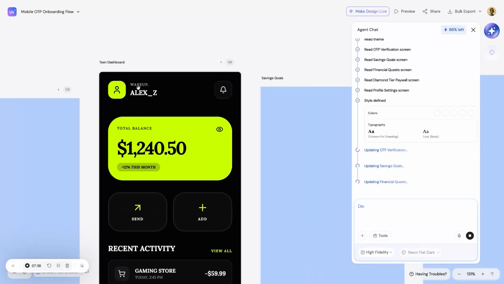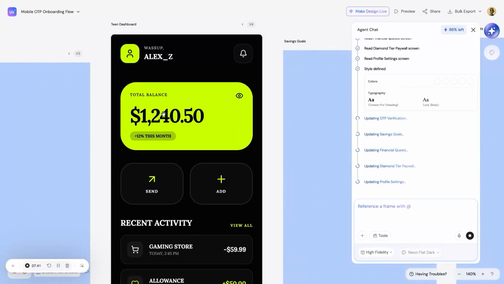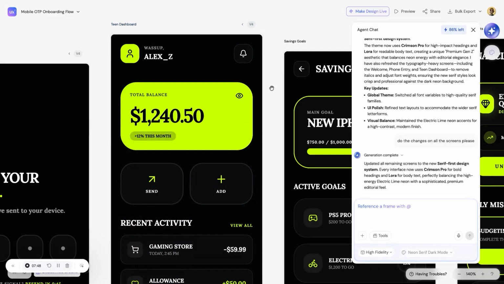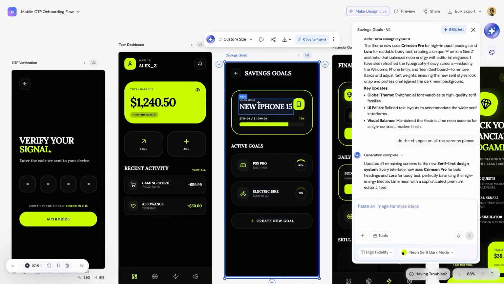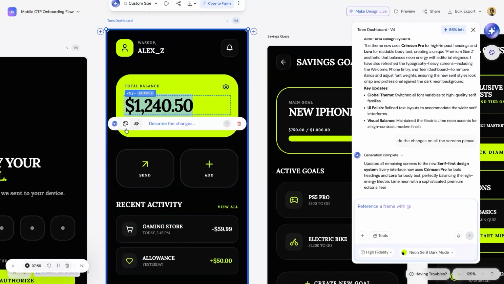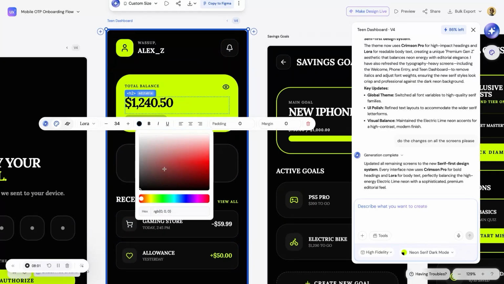While those changes are happening, I'll show you some cool features we've added recently. Now you can go to any frame and double-click on it like this. Once you double-click, you enter edit mode. Let's say I want to edit this font size. Maybe I want to make it smaller. I can do that. If I want to change the color of the font, I can do that as well.